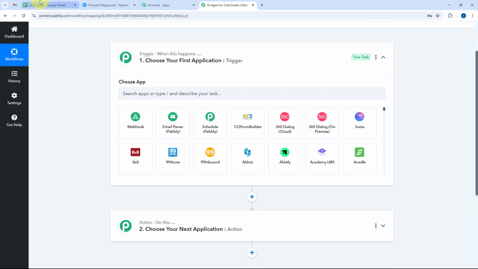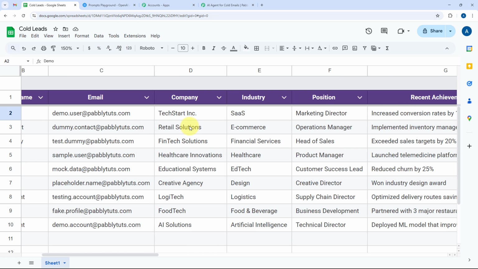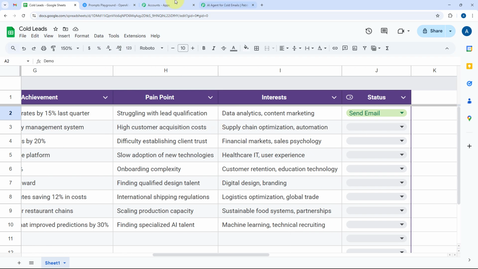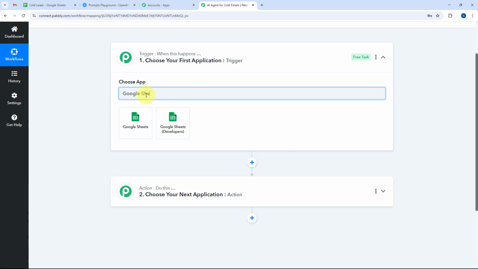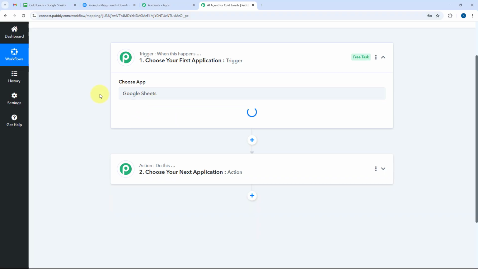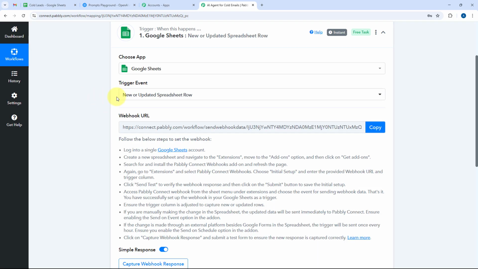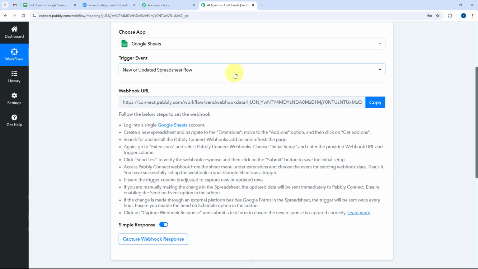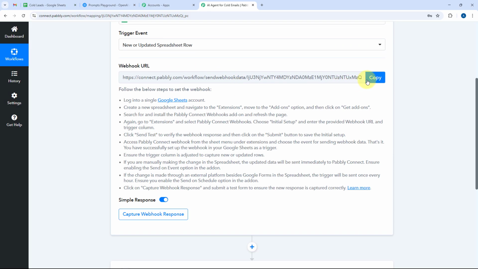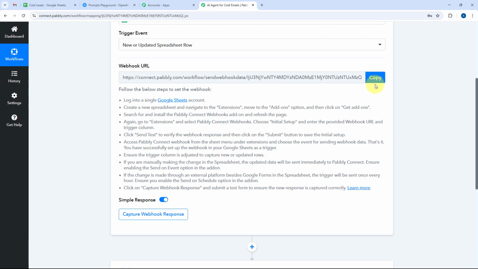Now the idea here is first we have to connect our Google spreadsheet in which we are entering the details of our lead with Pabbly Connect in the trigger step. For that, here in our trigger step in choose app, we will search for Google Sheets. Just select it. After selecting Google Sheets, in trigger event from the drop down, select the trigger event as new or updated spreadsheet row. After selecting this trigger event, Pabbly Connect gave us a webhook URL. Now we just have to add this webhook URL in our Google spreadsheet. And for that, we just have to follow the instructions given below.